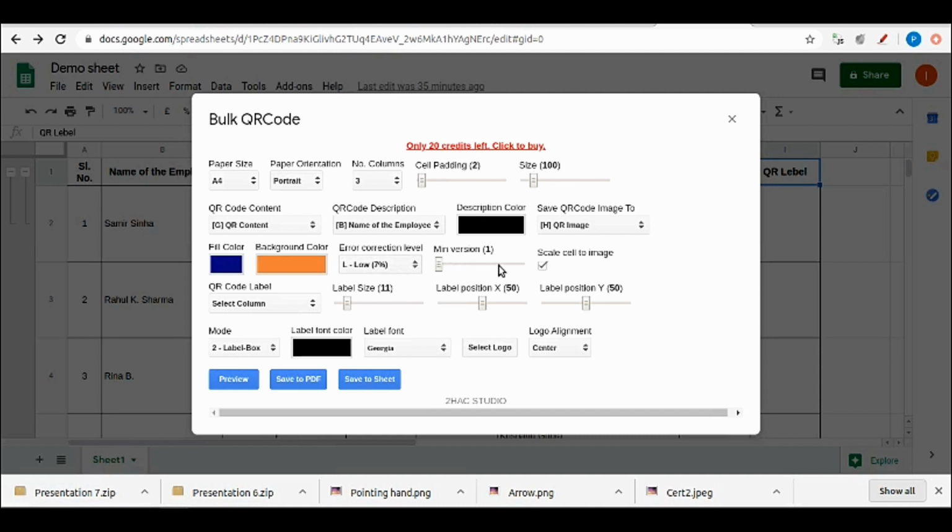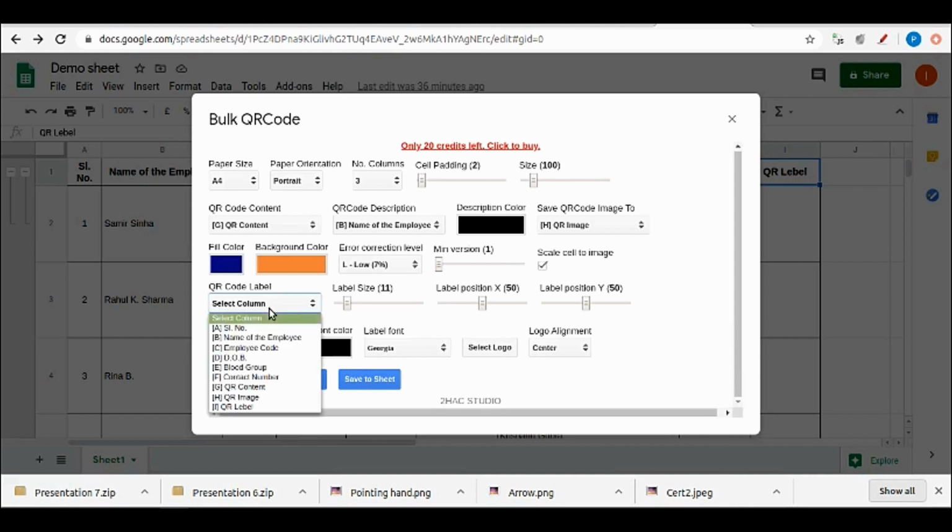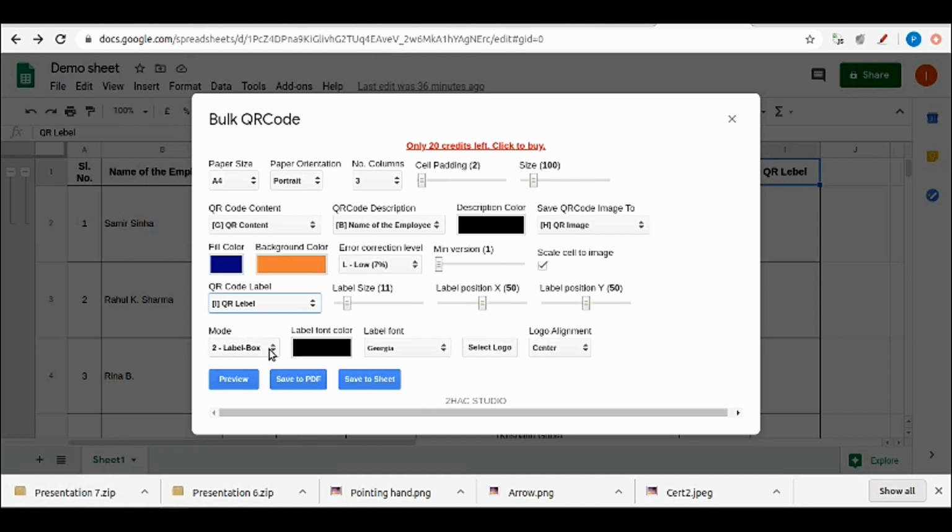The minimum version is 1. Then scale cell to image has automatically been selected. Then QR code level, again you have to match the QR code label with the proper column in your Google Sheet. Then label size, it is selected as 11, and label position for X and label position for Y have been selected at 50. You can keep it like this. This is the standard position, and here is the option for mode.